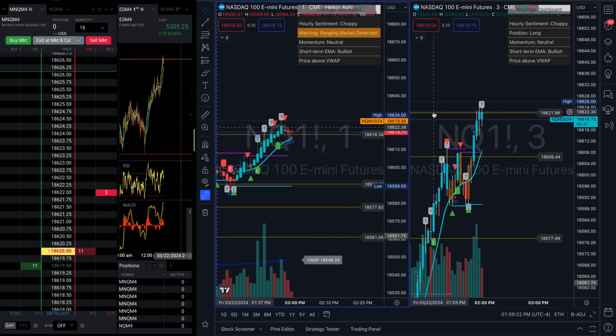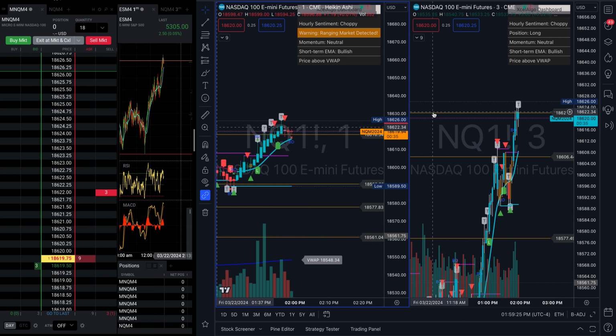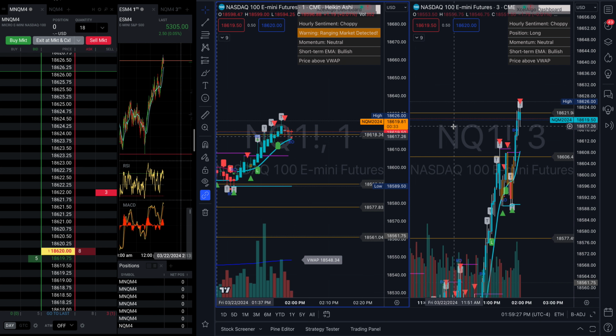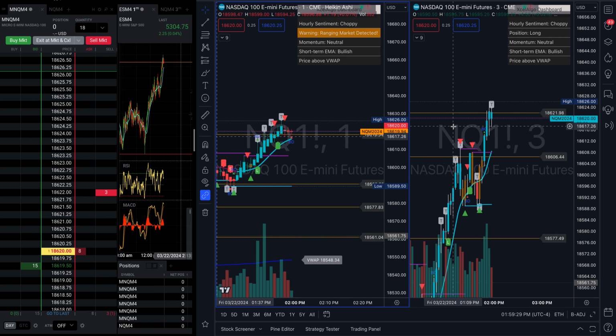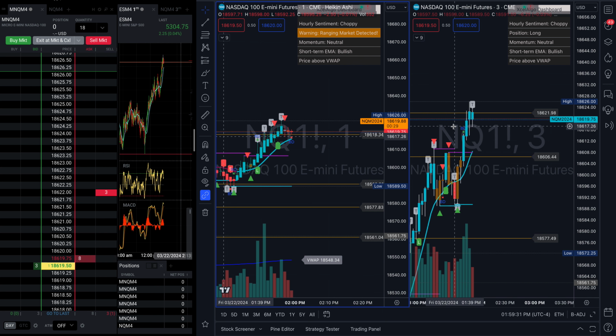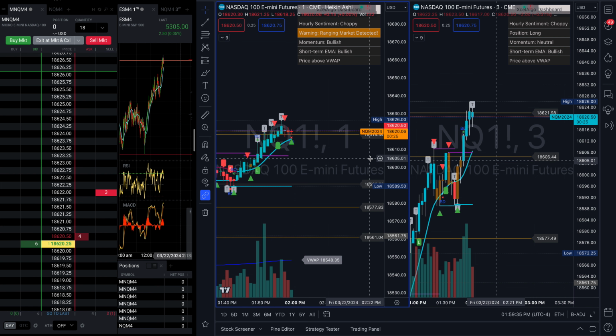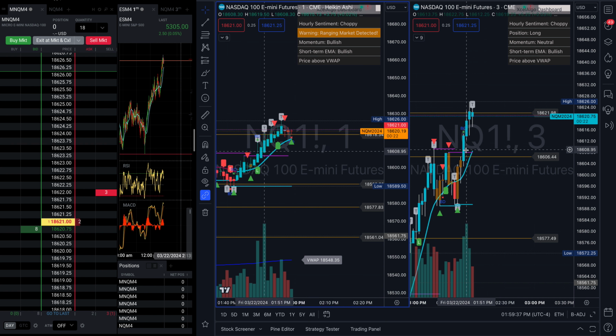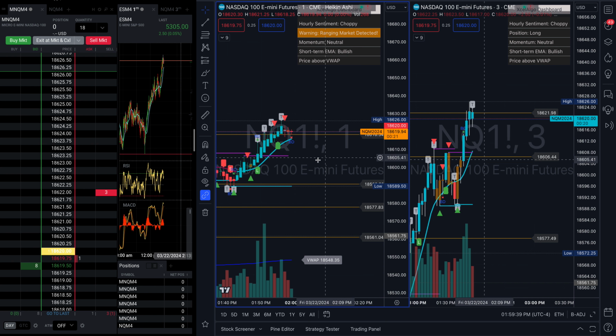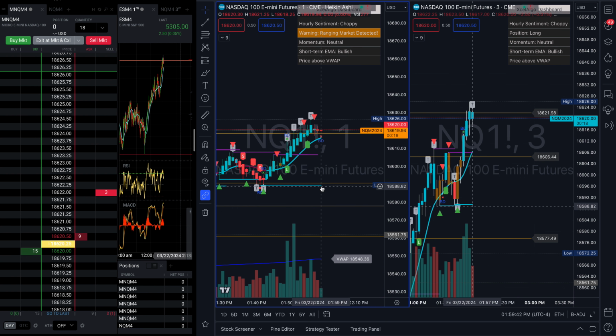Even if I zoom out a bunch, normally you can go back, zoom out, and look at any other pivot levels that are created. But since we're at all-time highs, it's not going to work. Essentially, you'll see we have these pivot levels here that get created automatically.